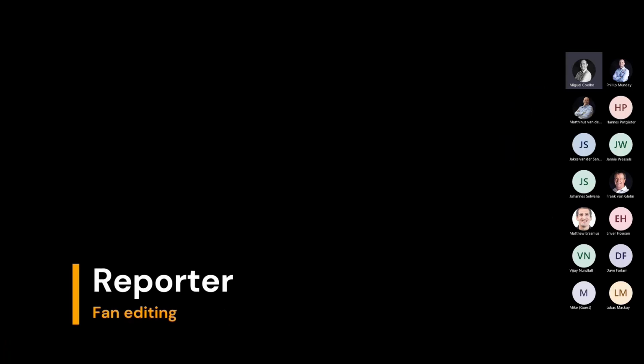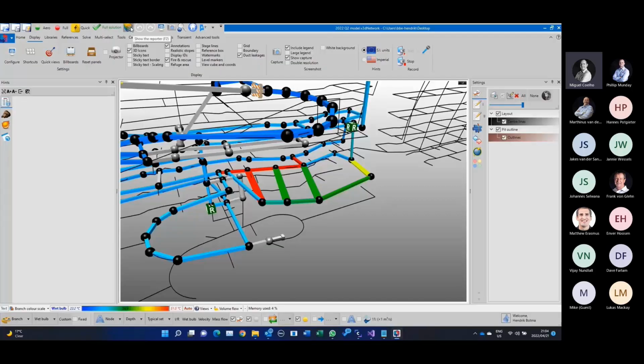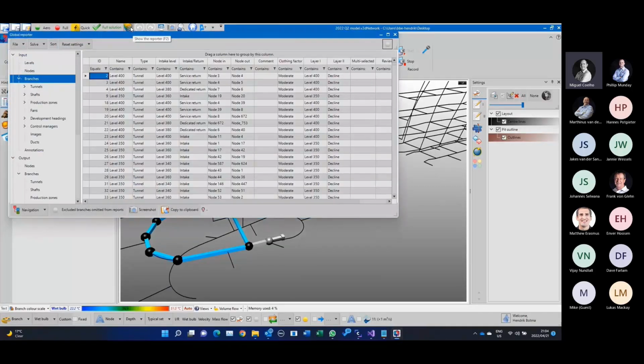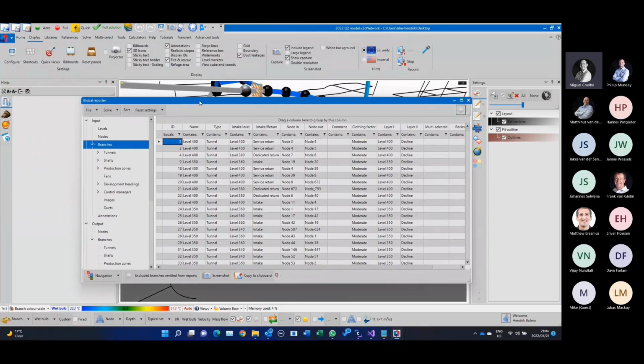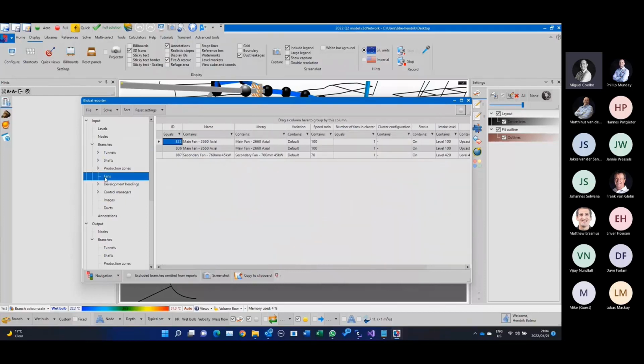Okay, now it's time to have a look at good old faithful Reporter, which is still one of the most powerful tools inside of VUMA. To kick off, under the fan inputs, we have added the fan curve variation column. And for the first time, you can now edit fan bronze data directly from inside the Reporter, whether it be the assigned library fan, the speed of the fan, the status, or even its configuration.